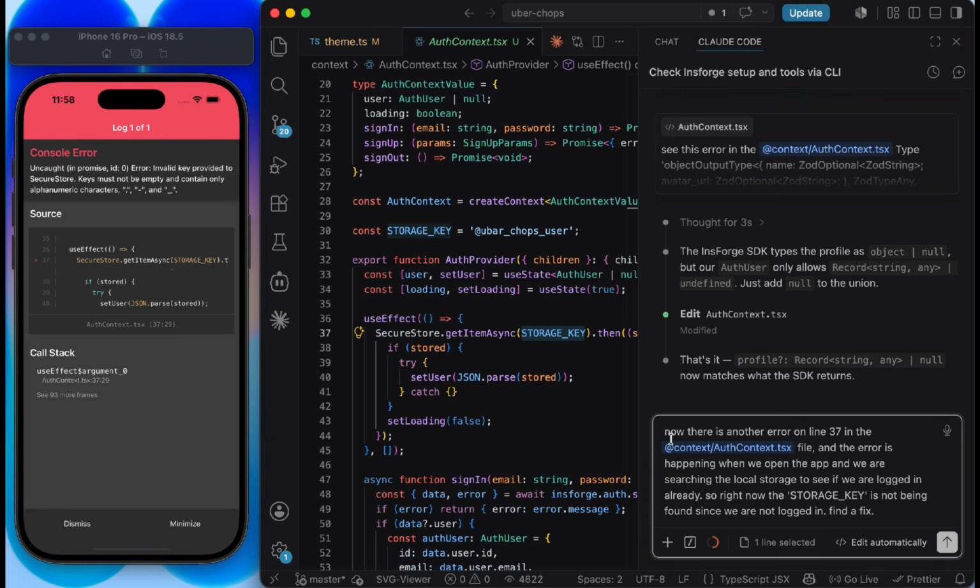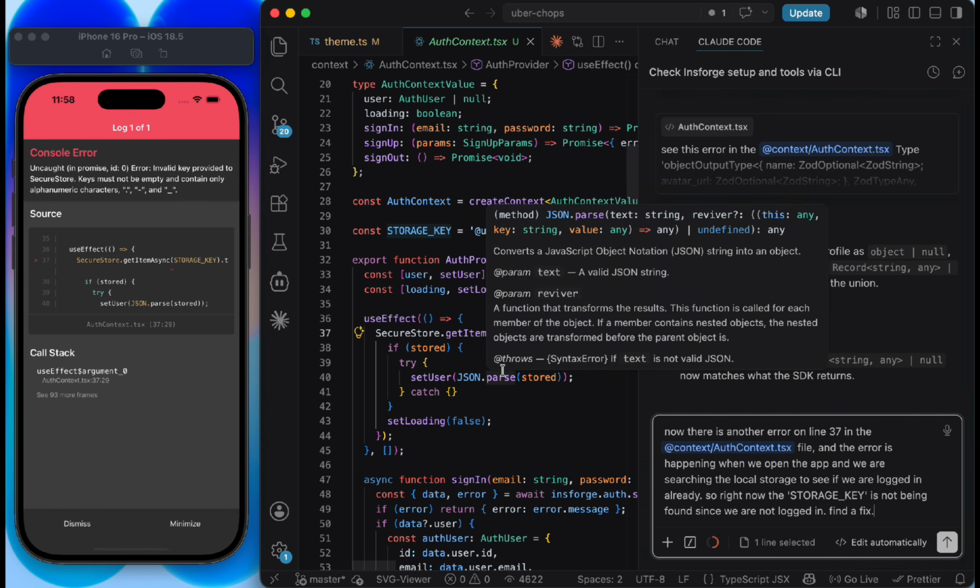Okay, now this is my prompt. Now there's an error on line 37 in the auth context file, and the error is happening when we open the app and we are searching the local storage to see if we are logged in already. So right now the storage key is not being found since we are not logged in. So find a fix.